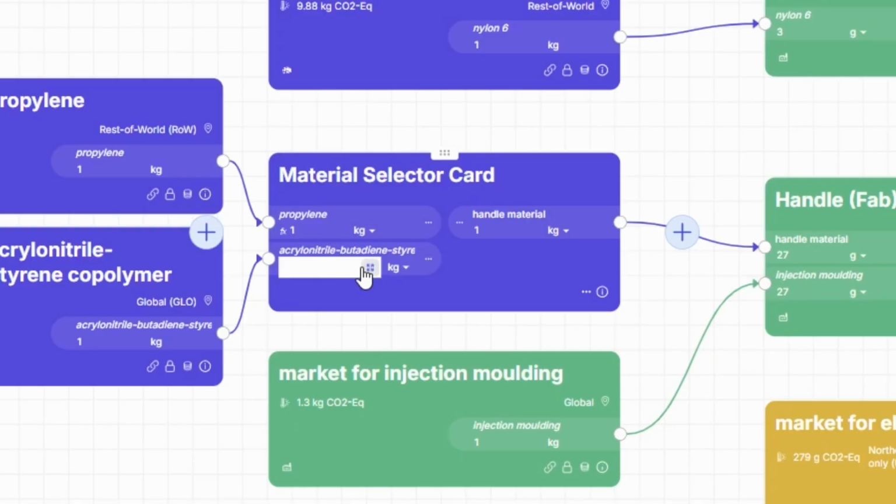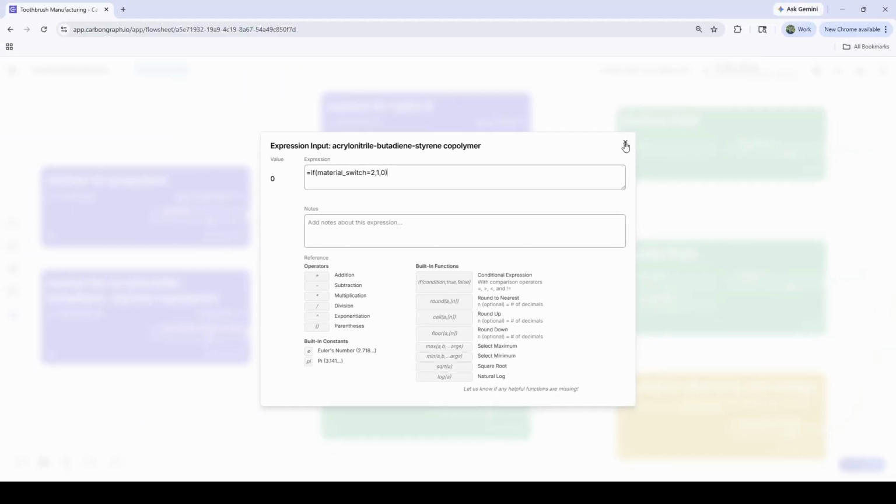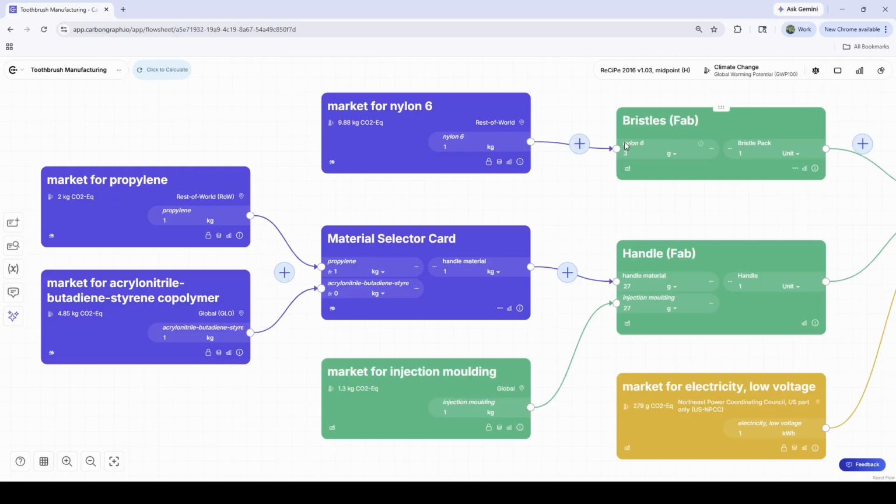So I'm going to open our expression input window and start typing out my if statement again. In this case, our condition is if material switch is equal to 2, then return 1 kilogram of ABS, because we're setting the condition of 2 to be equal to ABS. And if not, then return 0. I'll close out my expression box, and you can see now that these are both functions that are driven by the material switch parameter. So let's see how this is going to work.